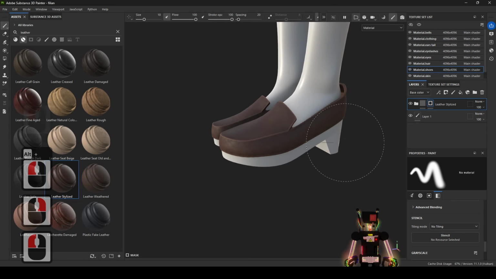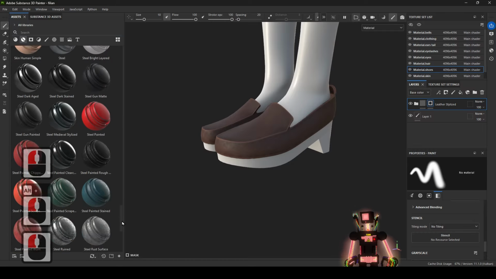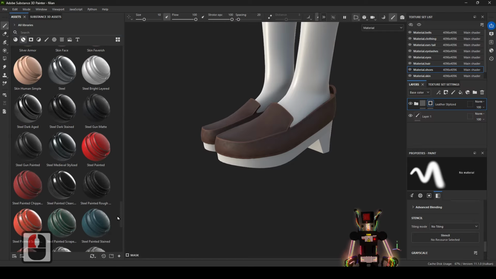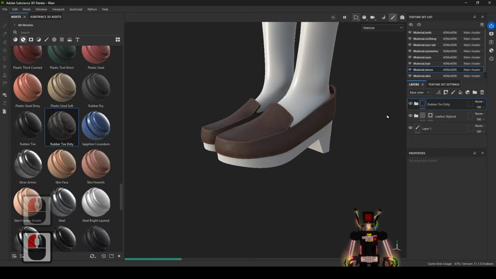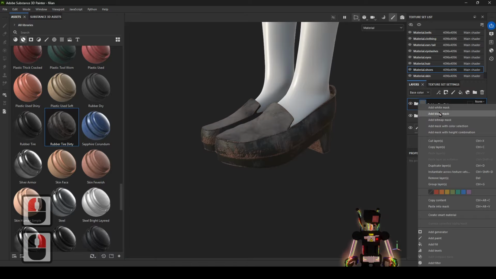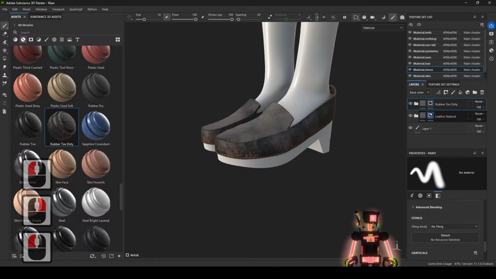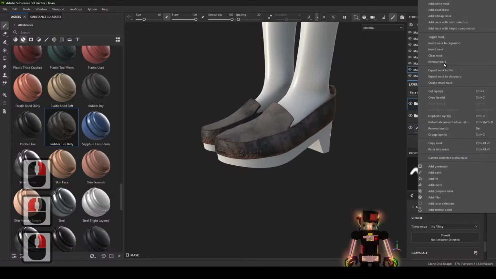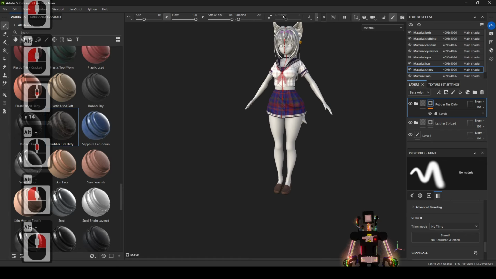copy mask. Now I'm going to add a new material, and this one's going to be the rubber tire. And see, where is it? I think it was somewhere, here it is. Rubber tire dirty. I'm going to grab it, put it on here. Right click, add black mask, and right click on the mask, paste into mask. Right click again and do invert mask. Then boom, underneath it. Awesome. Boom. Shoes are done.